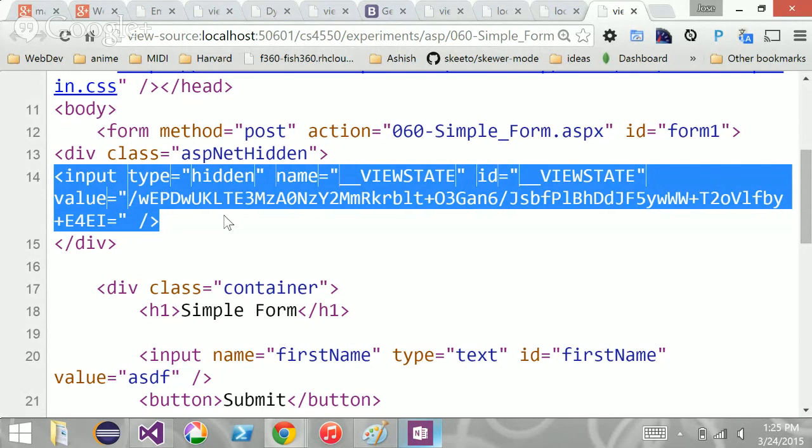The page remembers everything. You see that? It calculates the state for the server. So next time that it comes back, it'll know where it left off. Very, very powerful. Okay. All right.